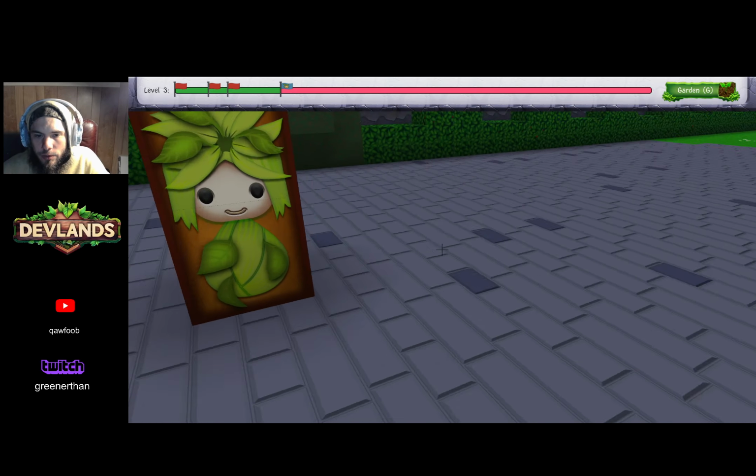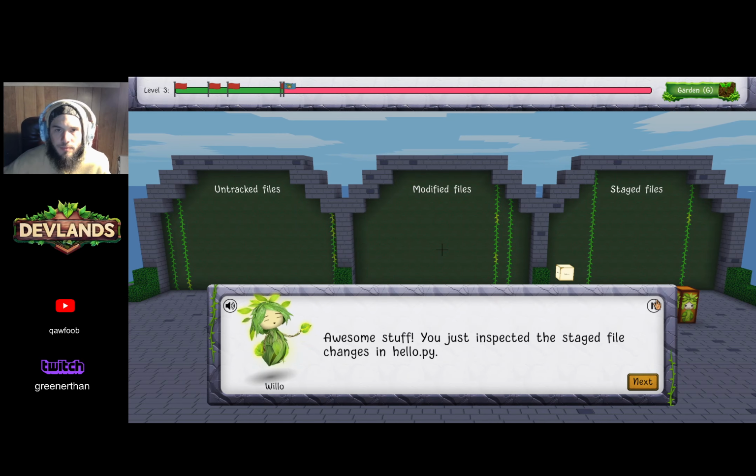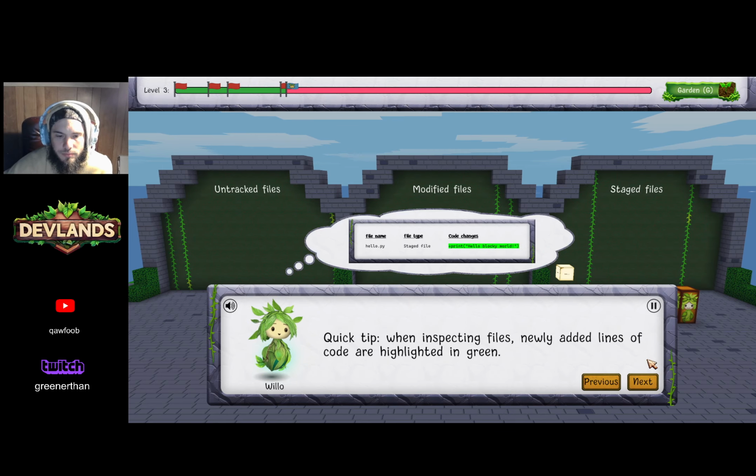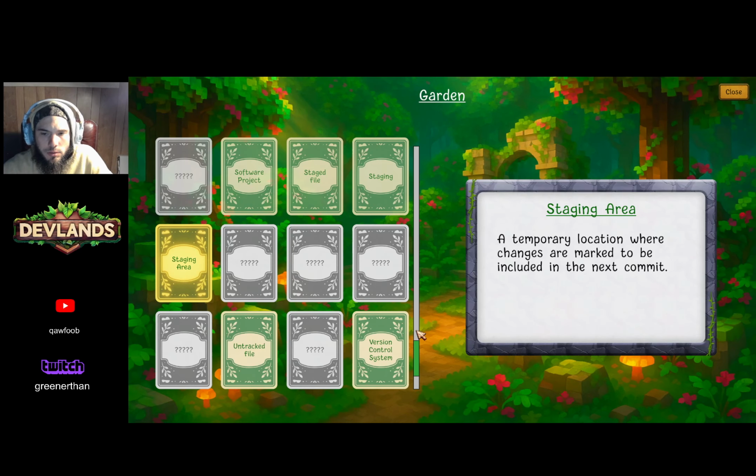Hello, blocky world. Awesome stuff. You just inspected the staged file changes in hello.py. Nice. Quick tip. When inspecting files, newly added lines of code are highlighted in green. Next up, staging areas where changes are marked.